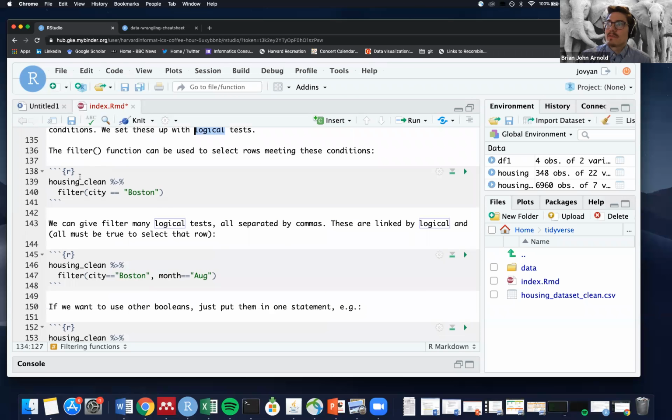So here we're going to use this filter function to select rows that meet this particular condition. So we're going to take the housing clean data set and pipe it into filter, and we're going to take any rows in which the city column is equal to Boston. So here we have 2 equal signs. This is very important. If you only use 1 equal sign, you will get an error.